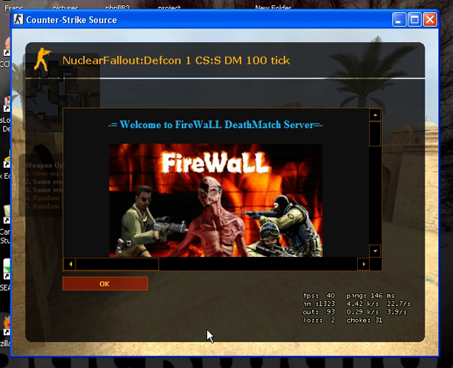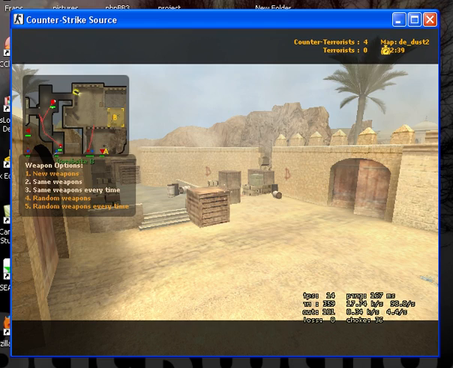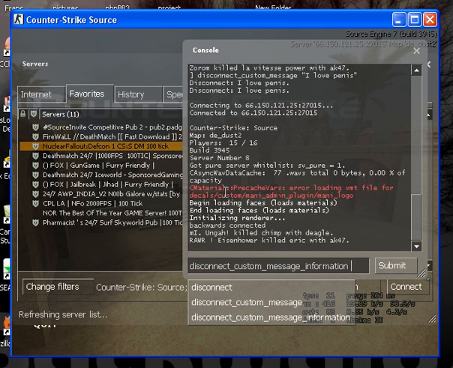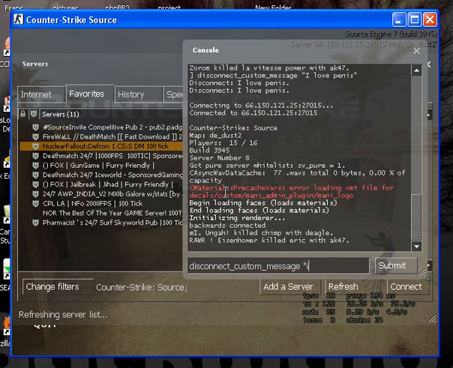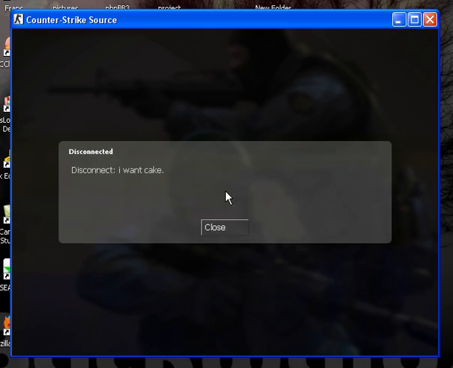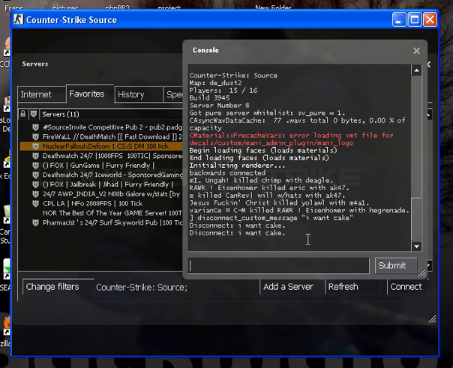However, this works on any Source engine game, and, see, I want cake, disconnected. I want cake.